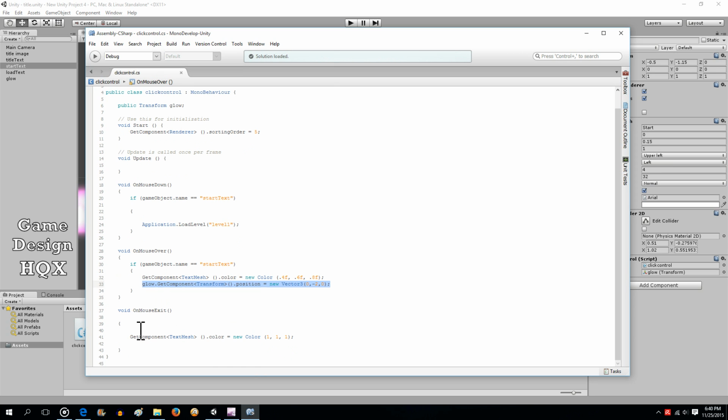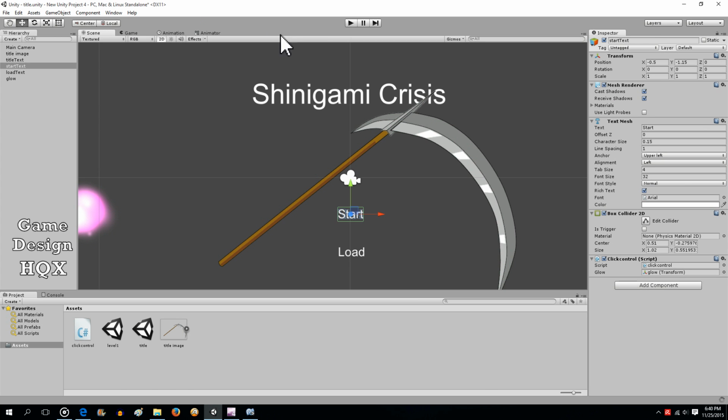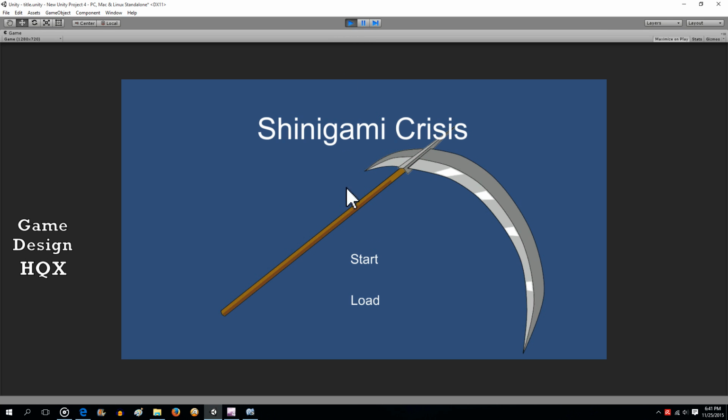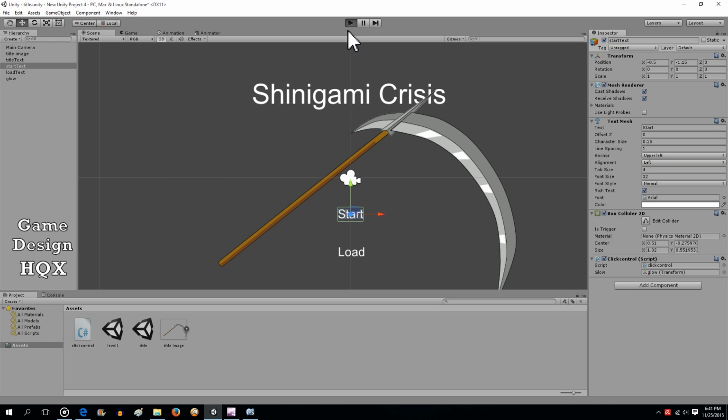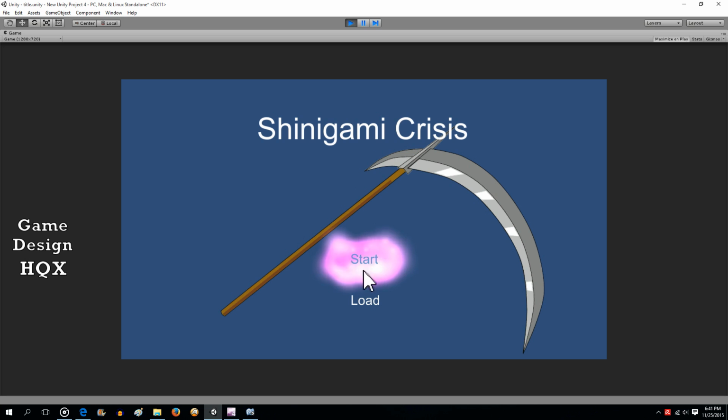What we need to do for mouse exit is move it back. And there it is, your glow appears, so not quite right. Into extremes. The particle system's a little bit big, a little bit overwhelming, but you get the feeling, you get the idea of what is happening. If there's some kind of visual effect, some kind of theme, you can utilize it here as your cursor.